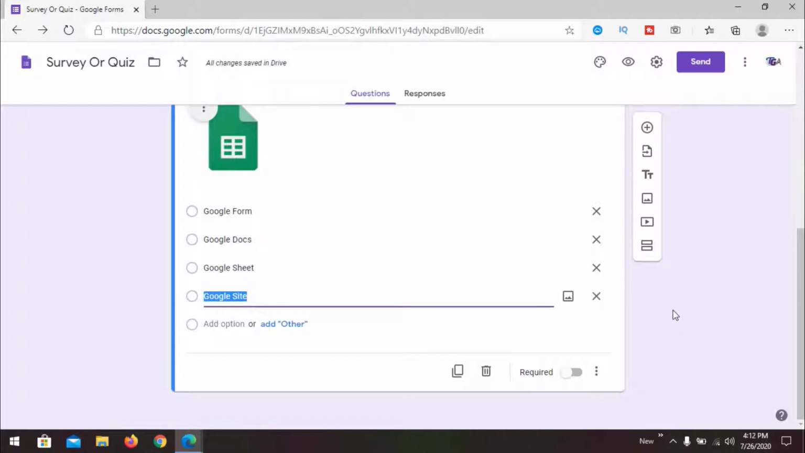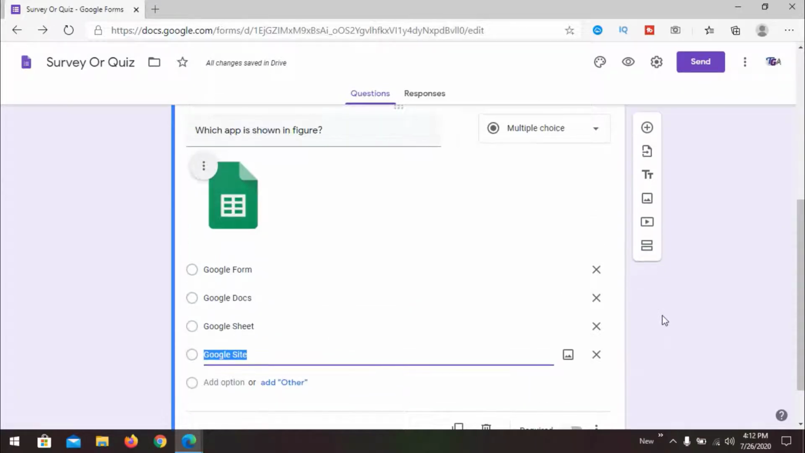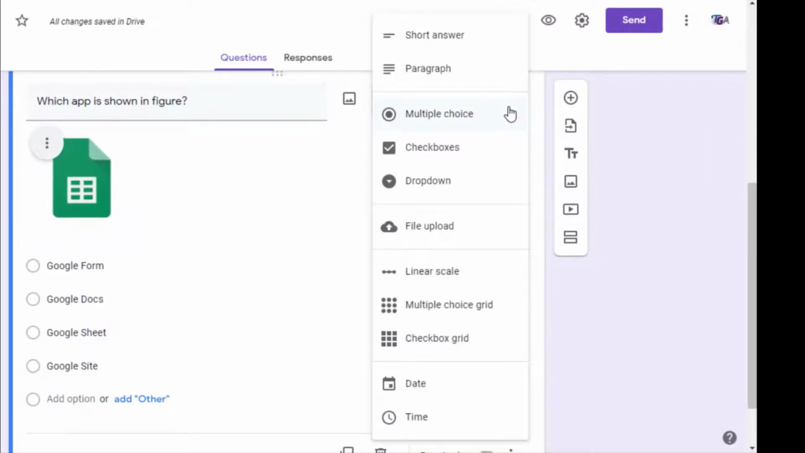Now going to see more question types that are available. We can see here the question types that are available. If you require a small text, then you can use a short answer. If you need a more detailed context, then you can use a paragraph.